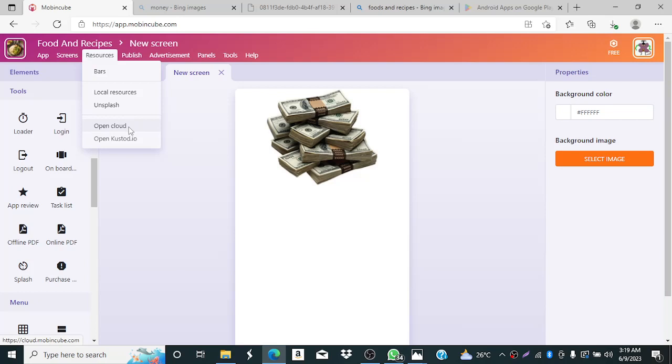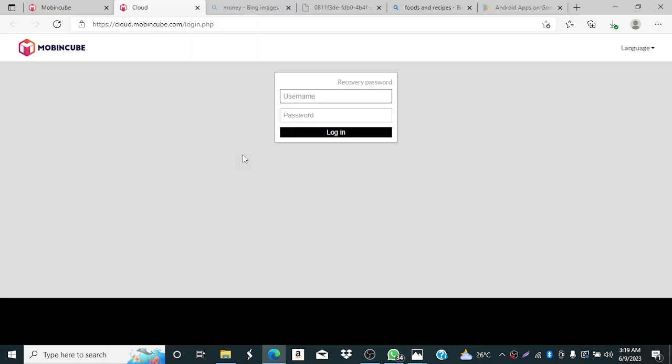Then the open cloud. This open cloud, you may not be able to use it until you upgrade your account. Can you see? So you need to create accounts before you can access it. The advantage of the open cloud is what I've explained to you initially, that if all your resources are in the open cloud, that is, those things you uploaded into your mobile app are in the open cloud, your mobile application will be lighter, yes, in size.